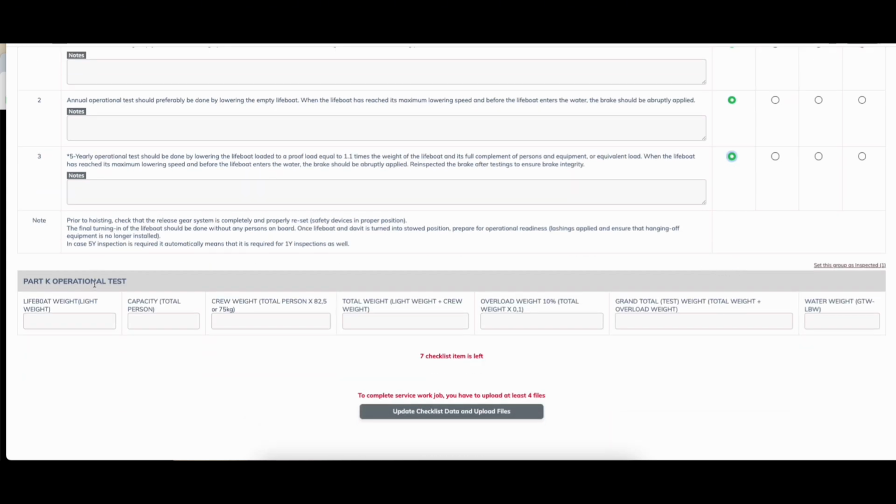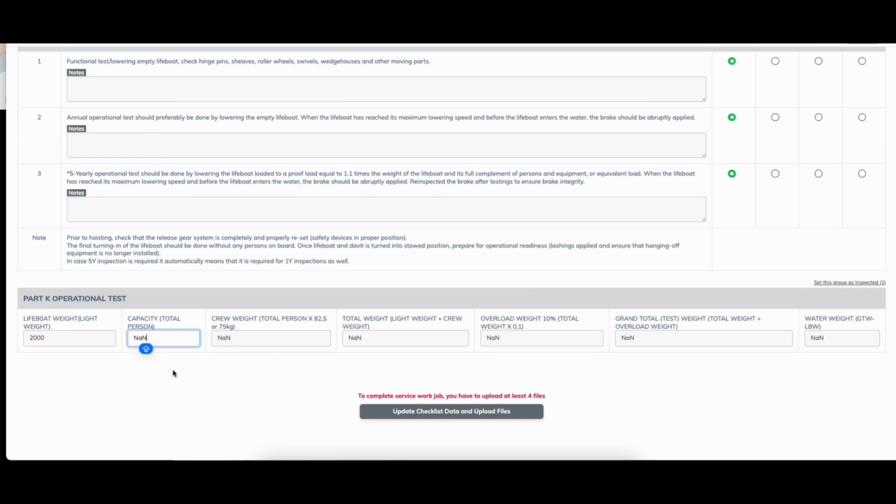And you see the part K operational test. For example, lifeboat weight, like lightweight and kilogram. Also the capacity, like for example, 15. When I do that, like lifeboat weight and the capacity, you also see that all necessary calculations will be made from our software. You can also see that. And there is no warning.